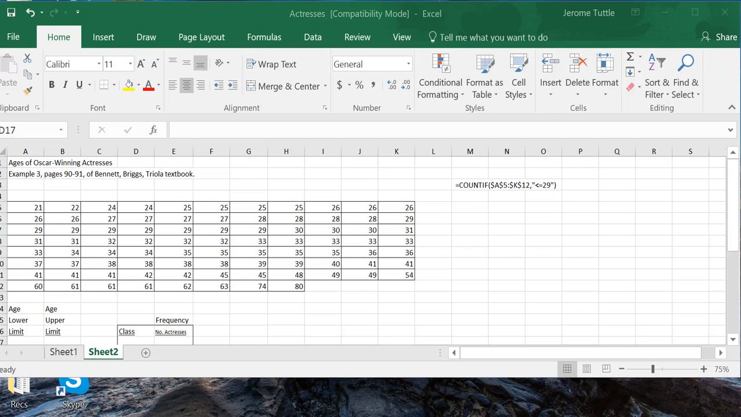Tuttle, and I would like to show you an example of how to use Microsoft Excel to create a frequency table and a histogram. I'm going to use the 85 data values of the ages of Oscar-winning actresses as shown in Example 3, pages 90 to 91 of the Bennett-Briggs Triola textbook. This data has been sorted from lowest age to highest, but it is not necessary that your data be sorted.